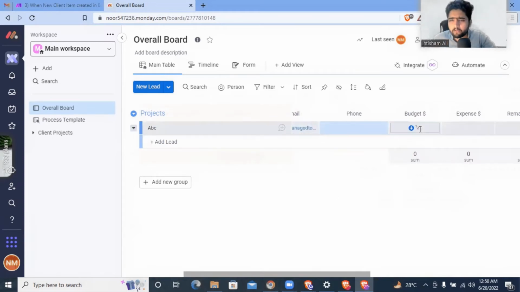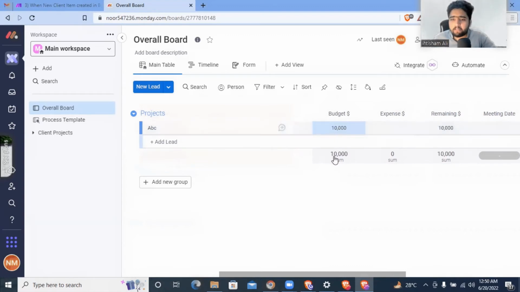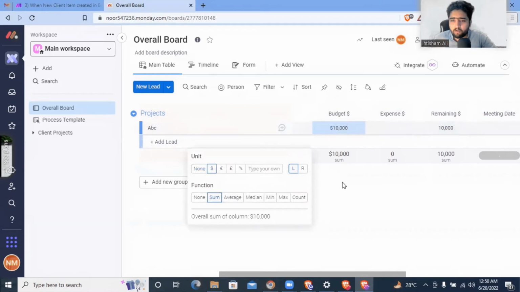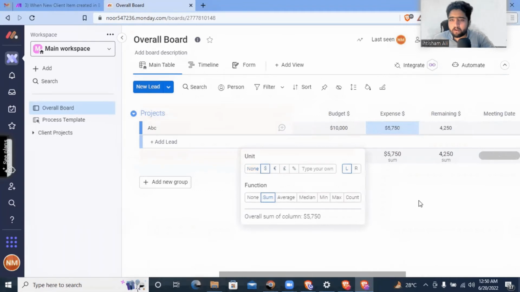I just put example fields here, but we can create any types of fields you're looking for. Let's say the overall budget for this project is 10,000, and let me put the icon there as well. The next thing is the expenses. Let's say so far its expenses are 57,500. So this is the expense so far that's been done on it.